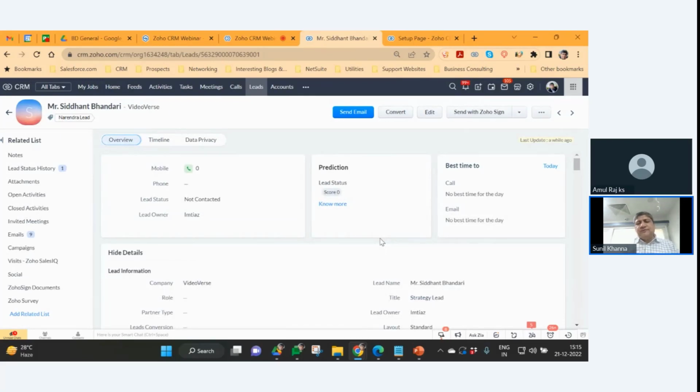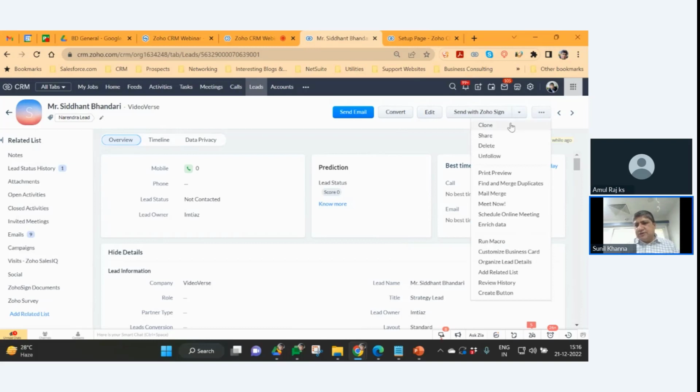Now, there are some other features that I would like to showcase to you today. Whenever a new lead comes to you, there are some hidden features available. Apart from what you see on the screen, you have a lot of hidden features that you can use to make your selling more effective. If you look at these three dots, you will see all these features, which make your selling more efficient.